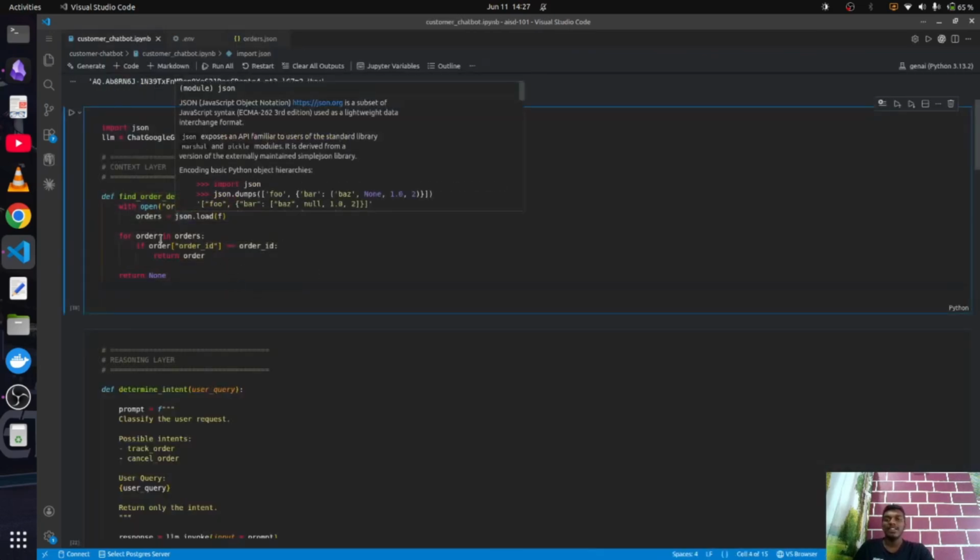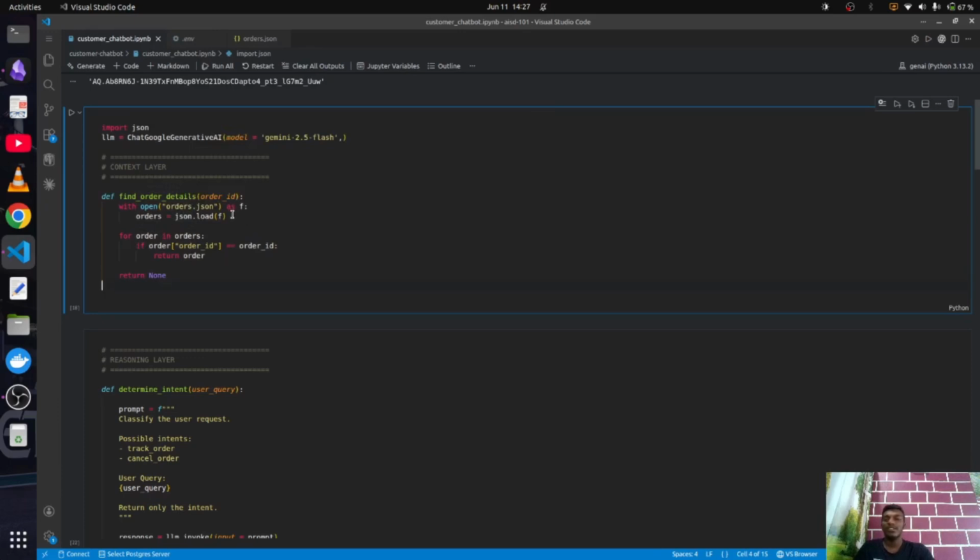So we basically get the JSON file. We just load that JSON file into this particular variable, whatever will be there in this, and we'll look up the order ID and just return the whole order detail.